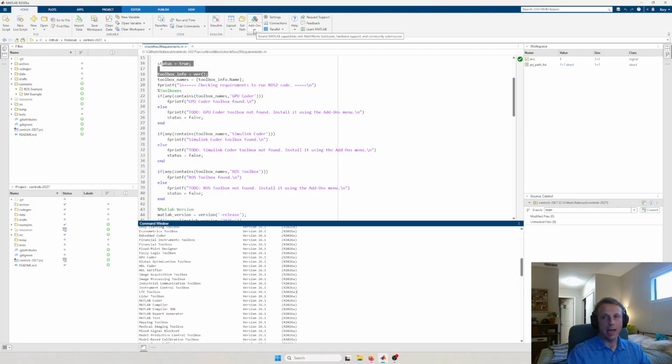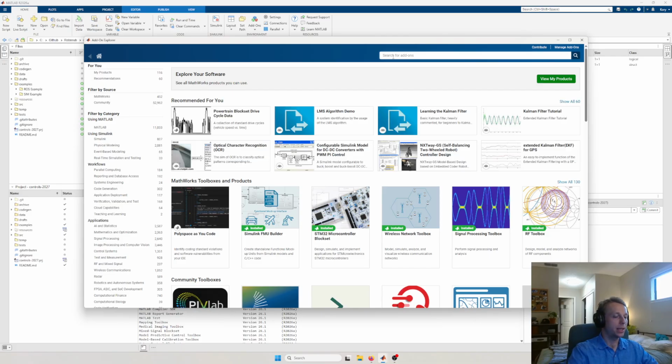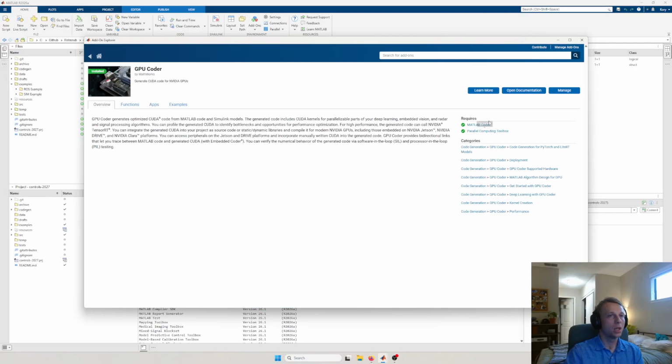and then you can hit the Add-ons menu on the top here. Click on Explore Add-ons. And this should open up a little menu in a minute that I can use to download any add-ons that I don't already have. Oh, there it goes. Yeah, so let's say I don't have the GPU Coder Toolbox. I would just search GPU Coder there. Oh, look, there it is. And there would be an install button here if I hadn't installed it already.